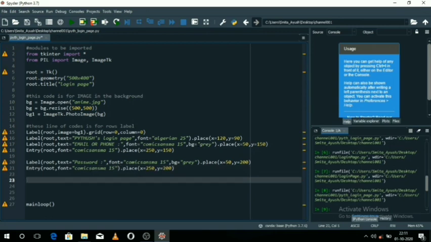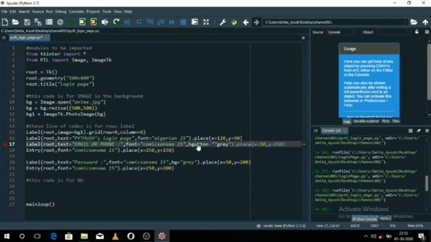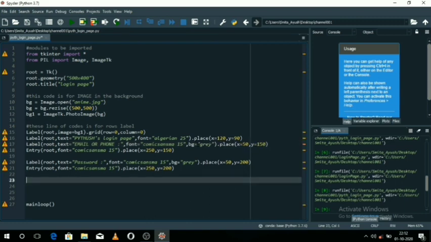And now the last line of code is for the submit button. Oh, sorry. This code is for the submit button.